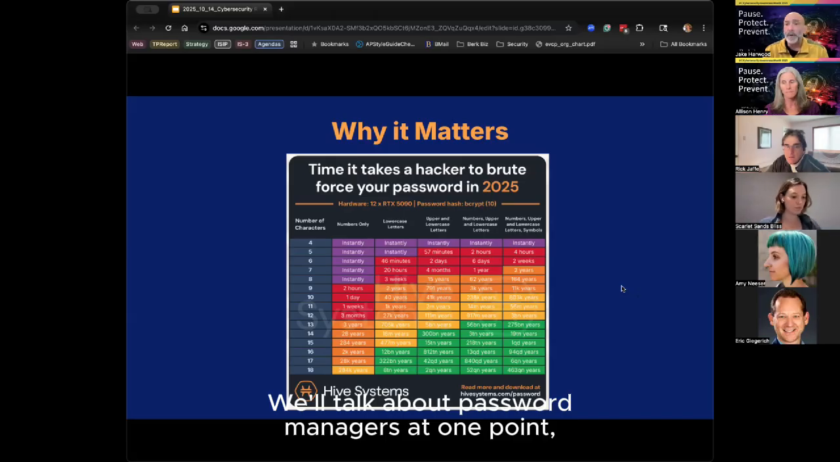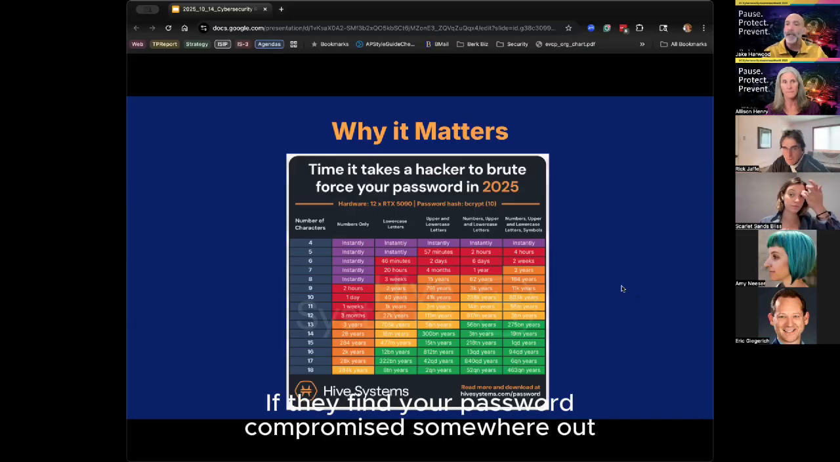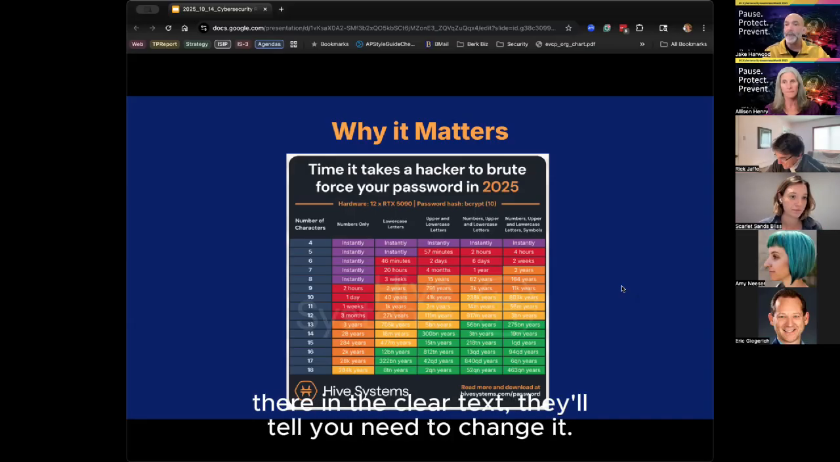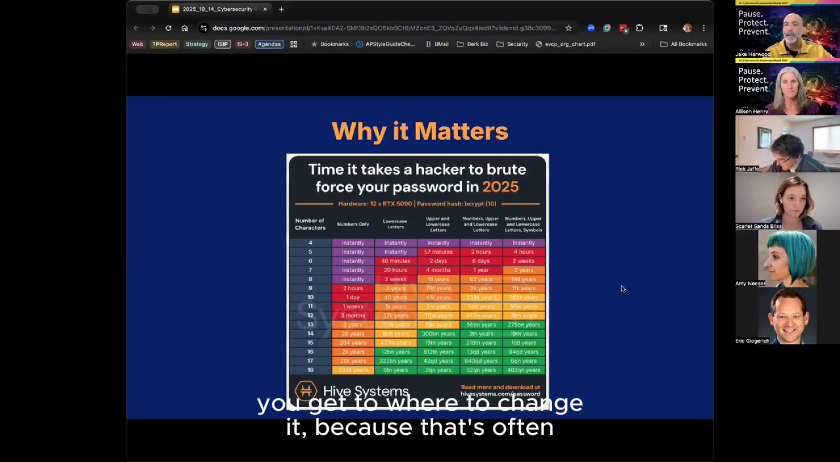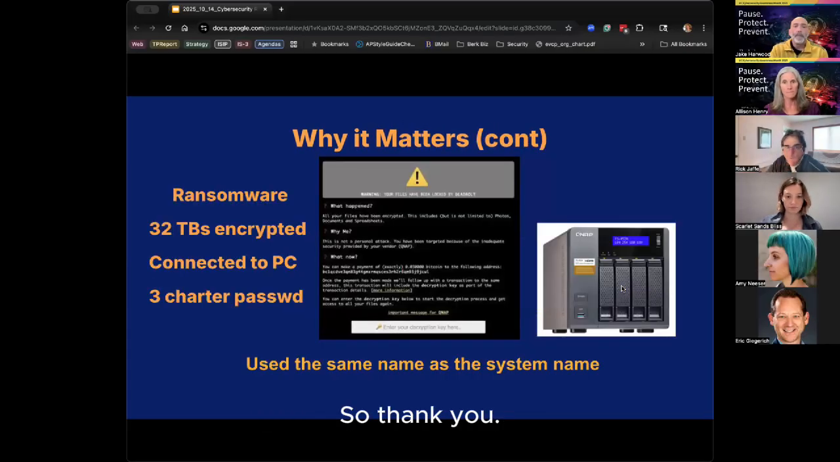We'll talk about password managers at one point, and password managers will help this problem. If they find your password compromised somewhere out there in the clear text, they'll tell you you need to change it. And there's even a button to help you get to where to change it, because that's often the big problem with these. So thank you.